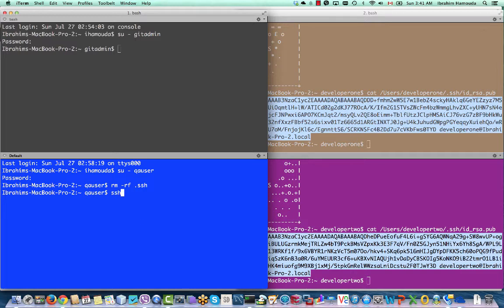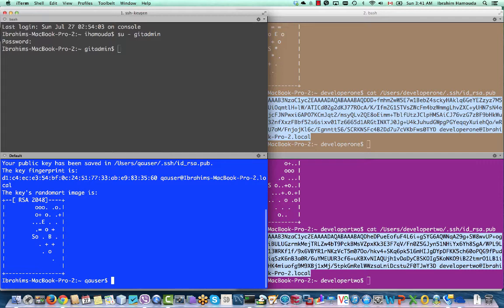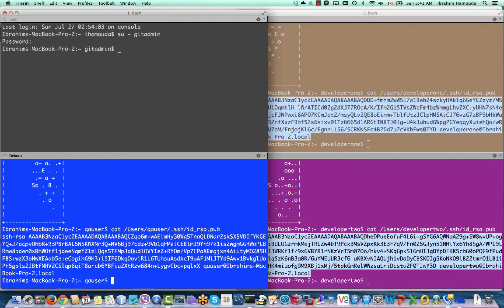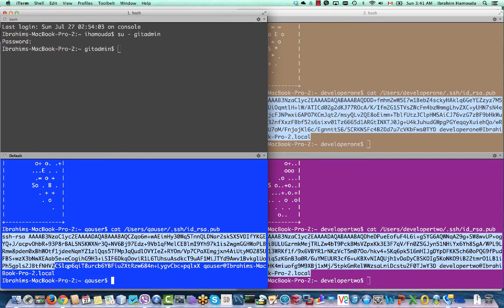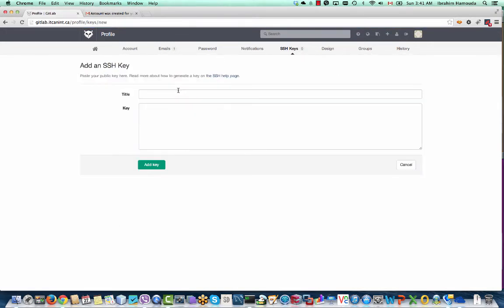So ssh-keygen -t rsa. Just hit enter here to accept the defaults. So now I have the public key in the user home directory .ssh. So I will cat it. And now I have the key for QA. We'll go back here, add the key, QA user.